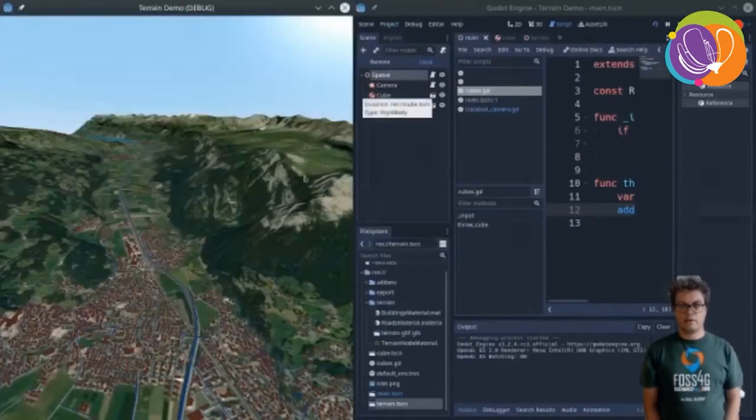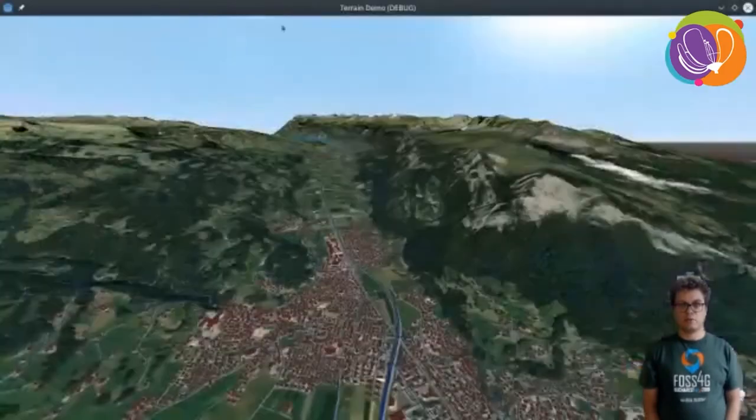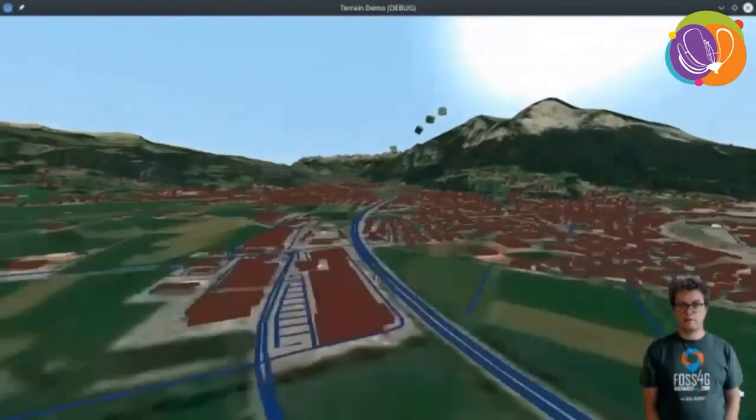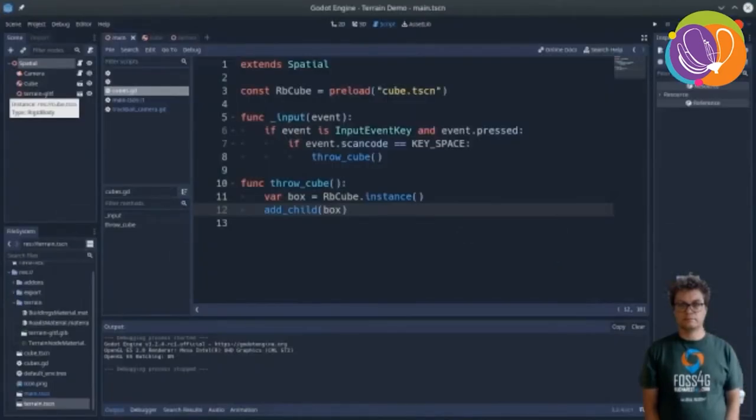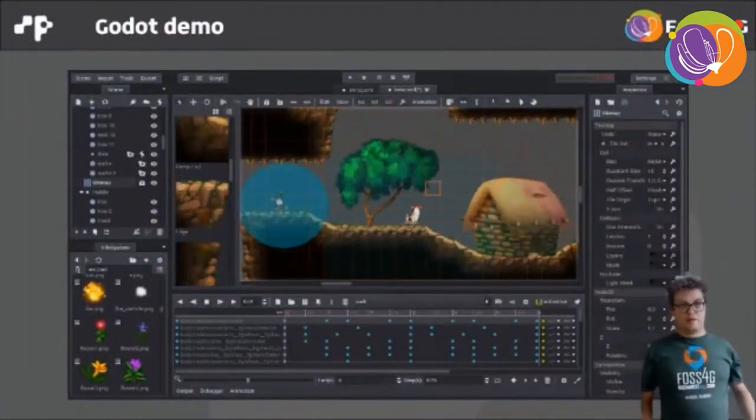And now let's see how it works. So it's falling down. Now press space and new cubes appear and roll down independently. So this was the Godot demo.